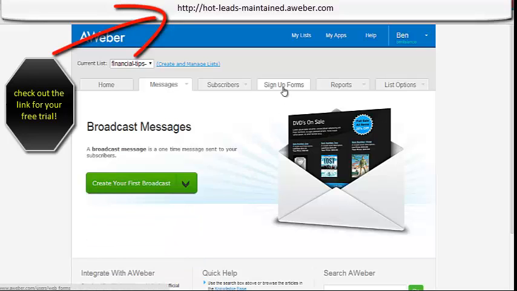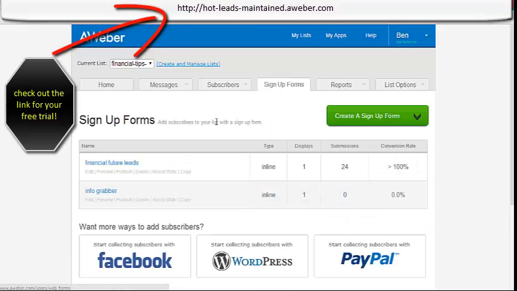Sign up forms is actually pretty cool too. And as you can tell here, I have different sign-up forms that I've created. You can go through and create, for example, I'll just click on this one so you can see it.